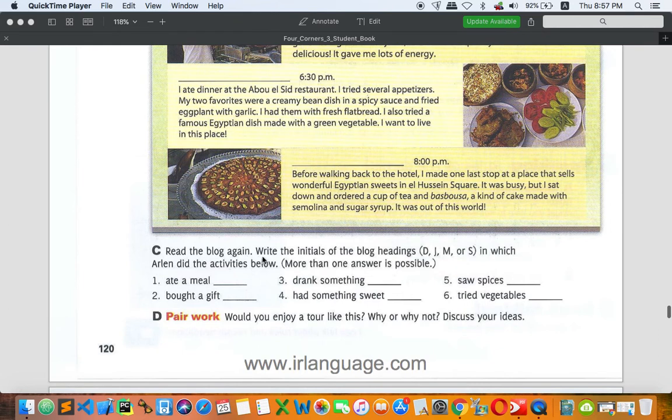Everybody, you can read the blog again, and you just write the initials of the blog heading. So DJMS. D means delicious dinner, J means juice break, M means the market, and S is sweet shop. All right, so you just write the initial of the blog headings right here, in which Arlen did the activities below. Okay, for example, add a meal. Where is it exactly? Okay, it's D, J, M or S.